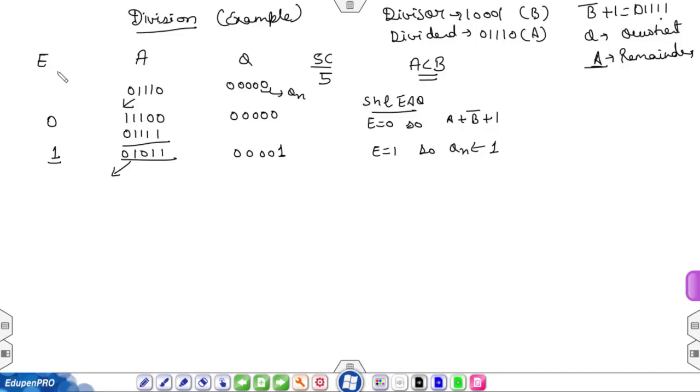Now here we have to perform the operations. We can see that the value of A is less than B. We have discussed the flowchart in the previous lecture, so you have to refer to that flowchart to solve this example. If A is less than B, then we have to perform the shift left EAQ operation.